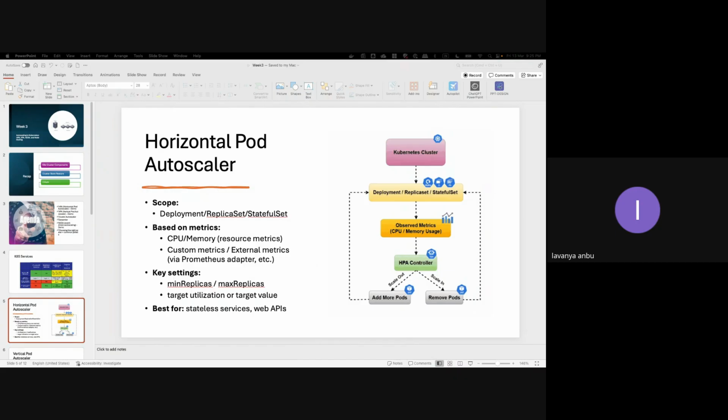Okay, let's move on to scaling. So scaling means just increasing the number of pods or increasing the resources set onto that pod. Scaling can be increasing or decreasing the system resources so that the application can handle the load. So that is what scaling means.